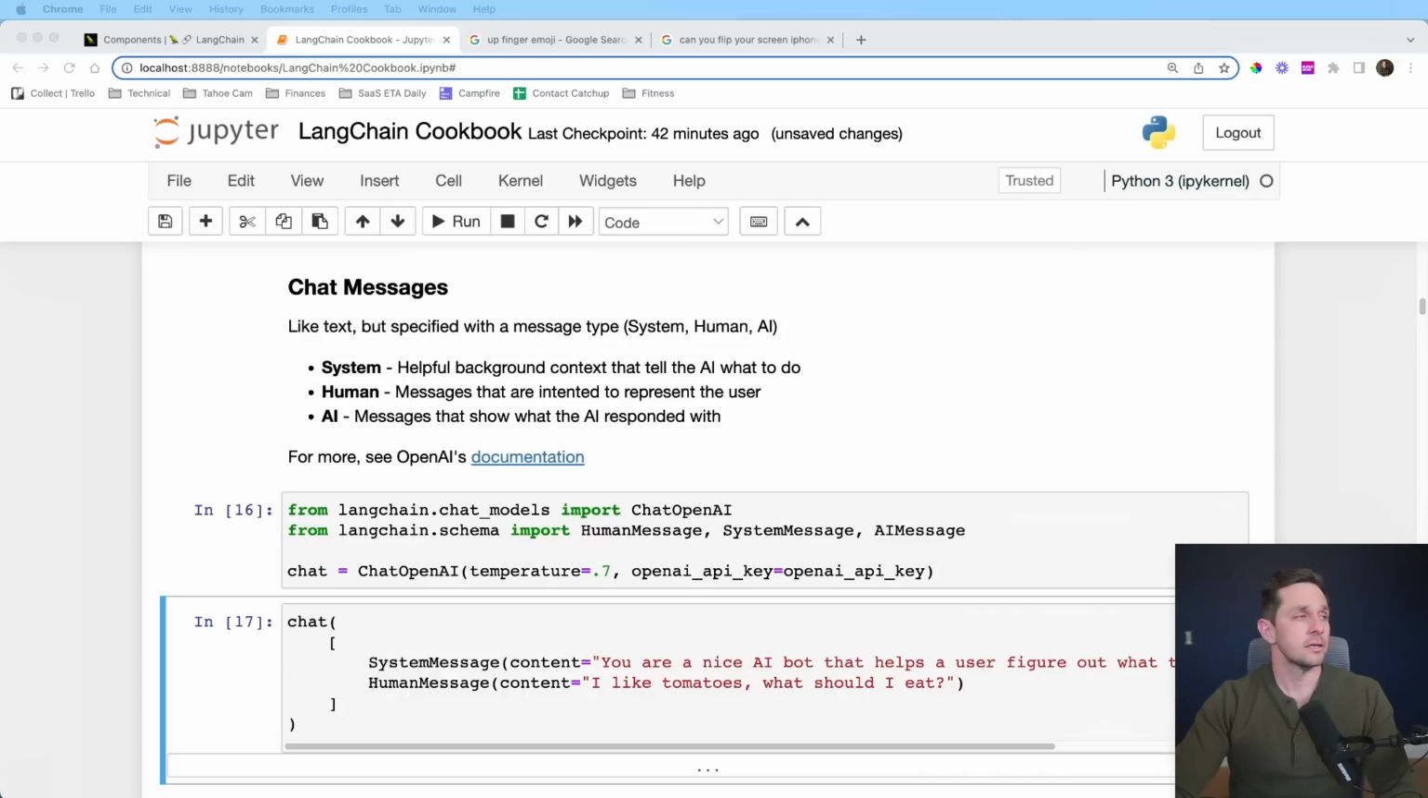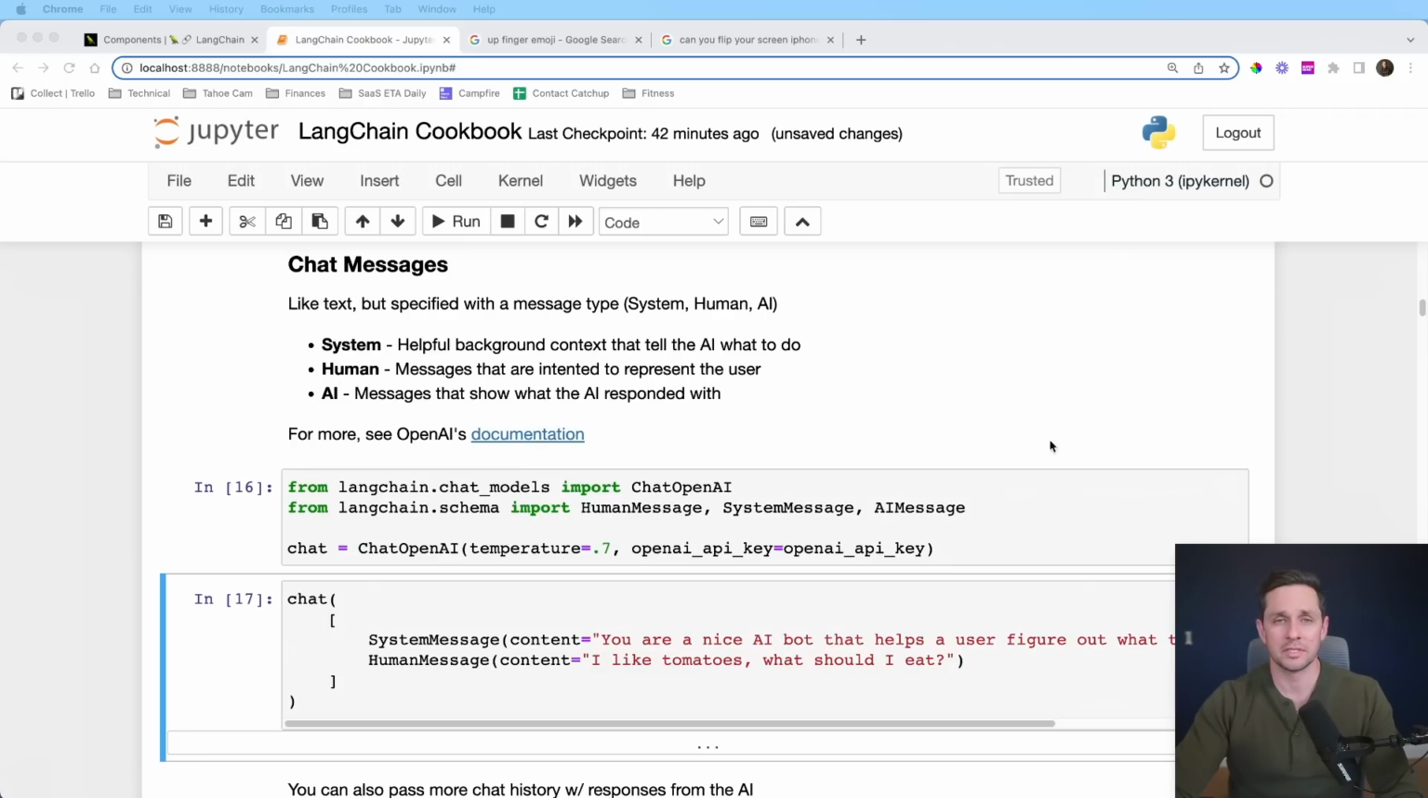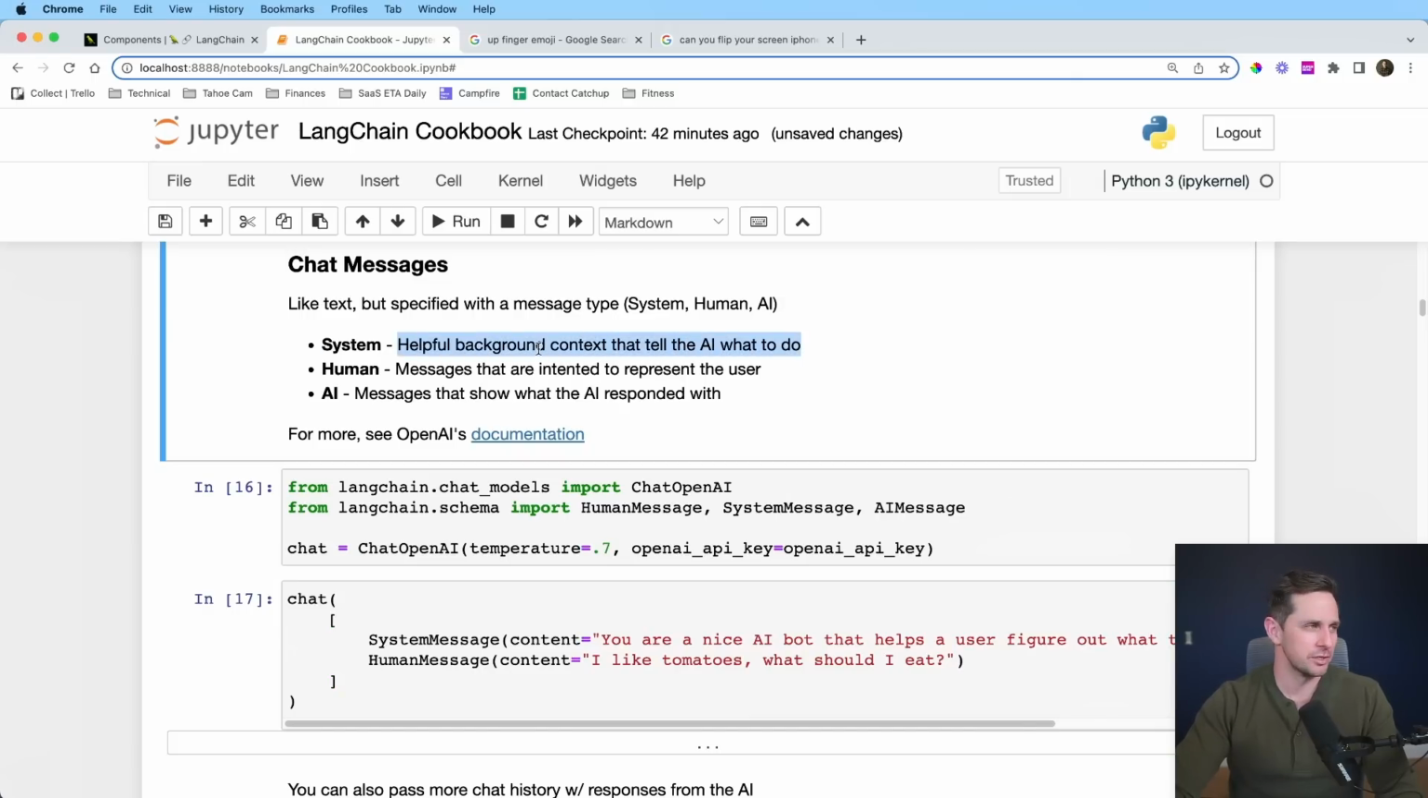Very cool. Next up is going to be chat messages. So like text, chat messages are similar, but they have different types. The first type is going to be system, and this is helpful background context that tell the AI what to do. All right, like your helpful teacher assistant bot or something. Then we have human messages, and these are messages that are intended to represent the user. And so literally user input or something that I may text from it. Then we have AI messages, and these are messages that show what the AI responded with. And the cool part about this is the AI may or may not have actually responded with it, but you can tell it that it did so that it has additional context on how to answer you, okay?